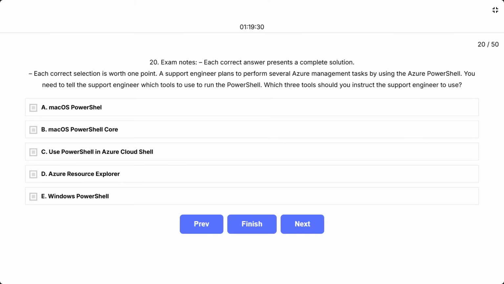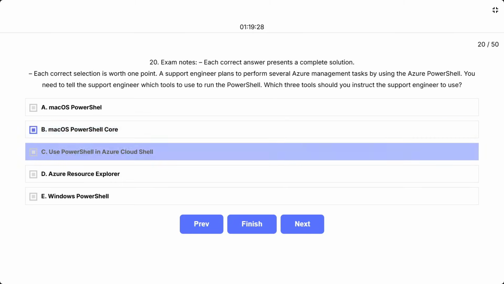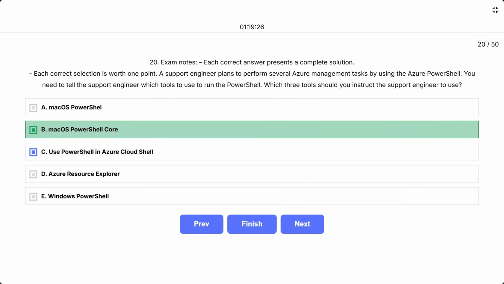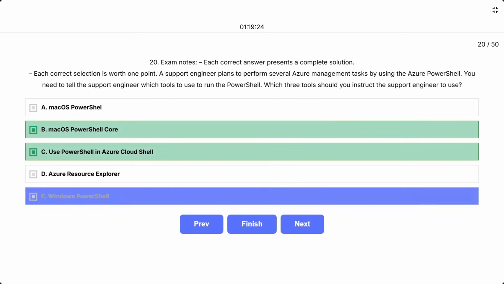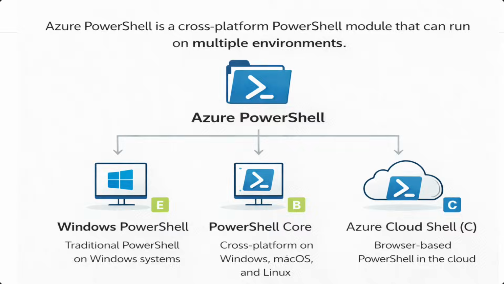macOS PowerShell Core, C. Use PowerShell in Azure Cloud Shell, E. Windows PowerShell. Azure PowerShell is a cross-platform PowerShell module that can run on multiple environments. Windows PowerShell, E, is the traditional PowerShell environment on Windows systems where Azure PowerShell modules can be installed and executed. PowerShell Core, B, is the newer cross-platform version of PowerShell that runs on Windows, macOS, and Linux, allowing Azure PowerShell to be used on macOS.